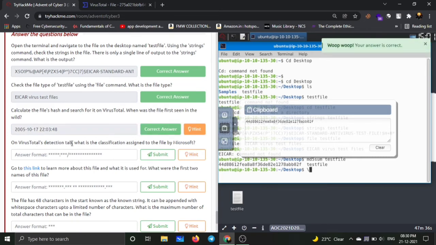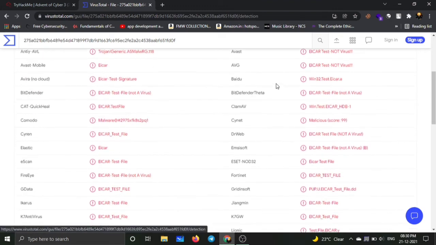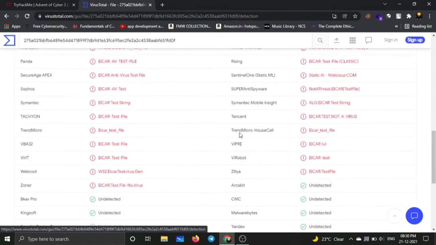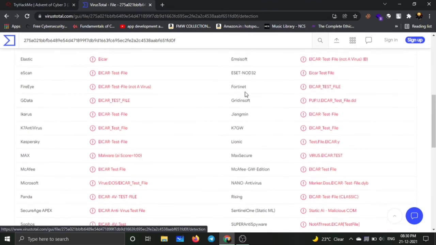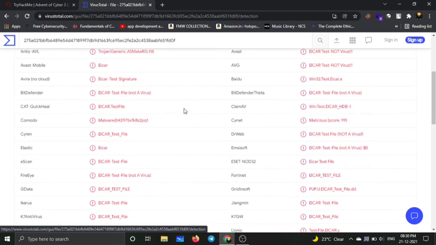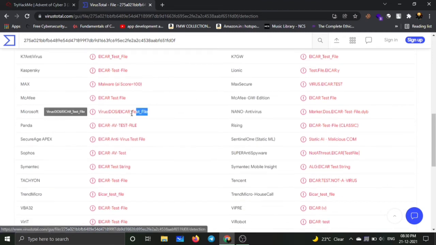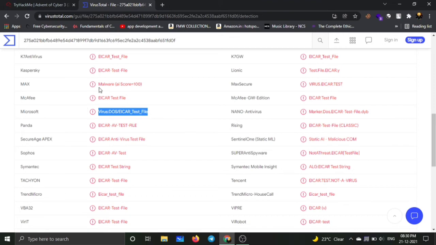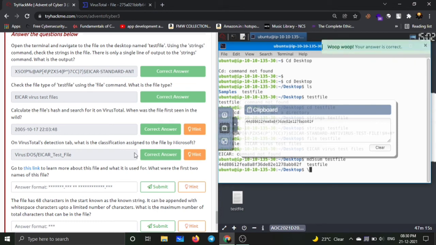On the VirusTotal detection tab, what is the classification assigned to the file by Microsoft? We can search in the detection tab, and search for Microsoft. There are so many antivirus vendors, the only problem. Once again, I am searching for Microsoft here. Ah, yes, this is the Microsoft entry. I copy this name and paste here. Yes, your answer is correct.